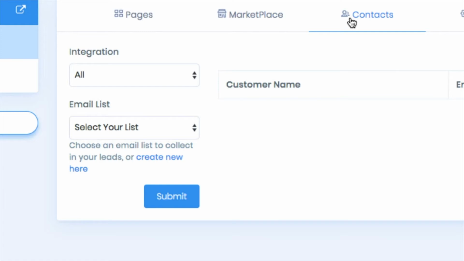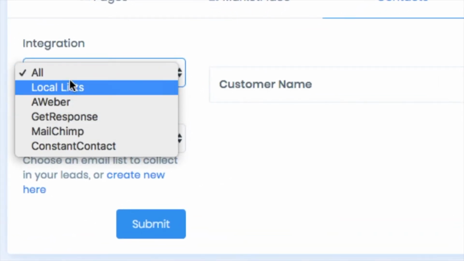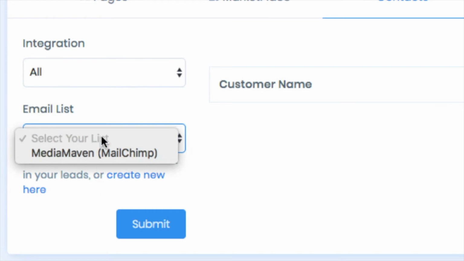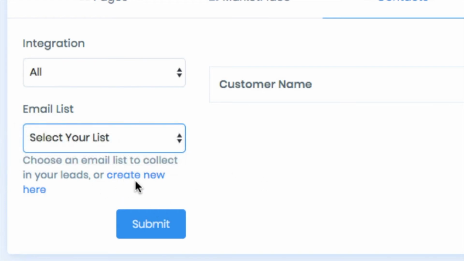The next tab you'll find is Contacts. You can choose from any of the integrations that we have here, or you can select any list that you've already integrated. You can also create a new one here, and this will give you your customer name, the email, and the date that they joined. At any time, you can export your list of customers.